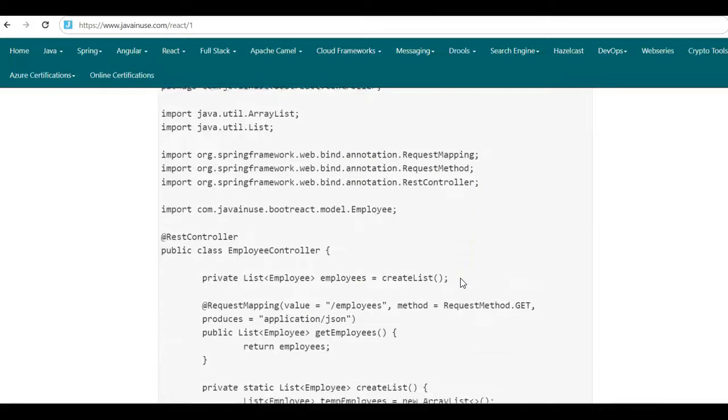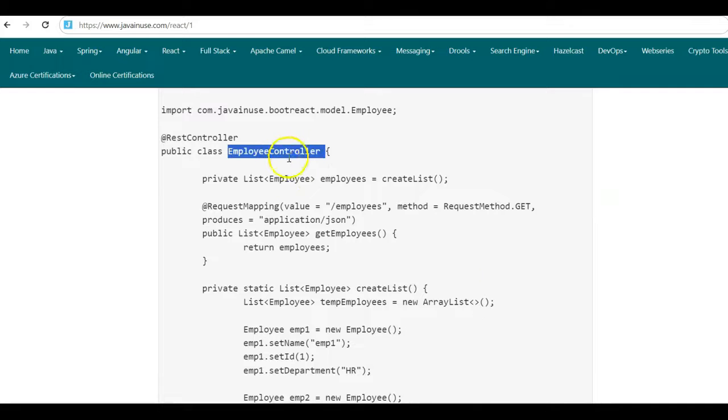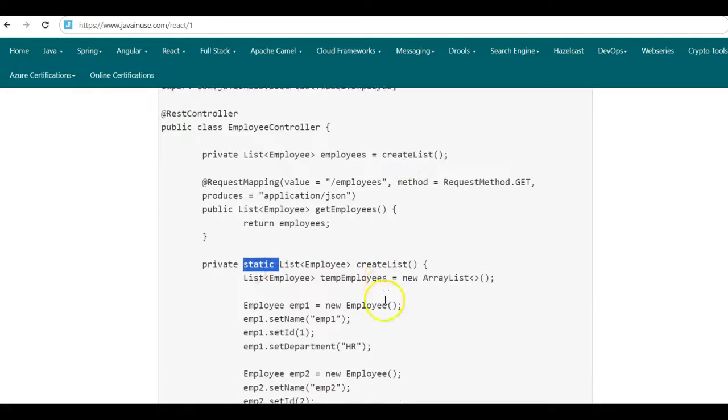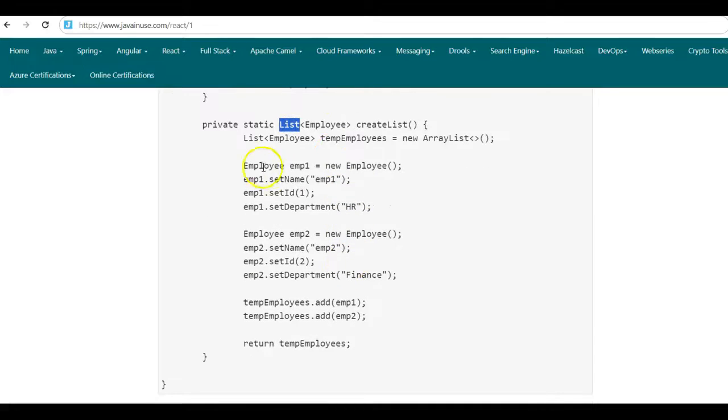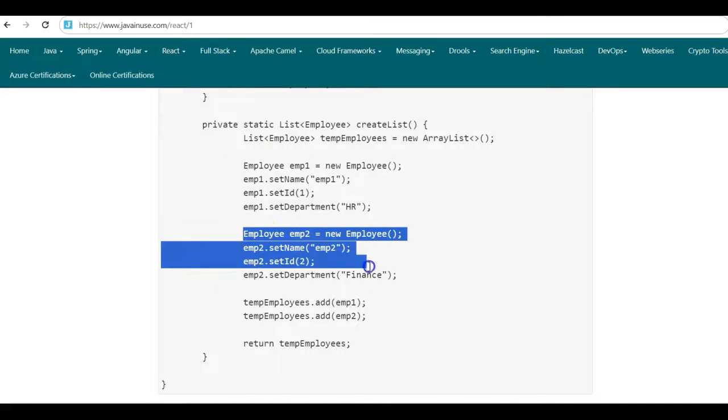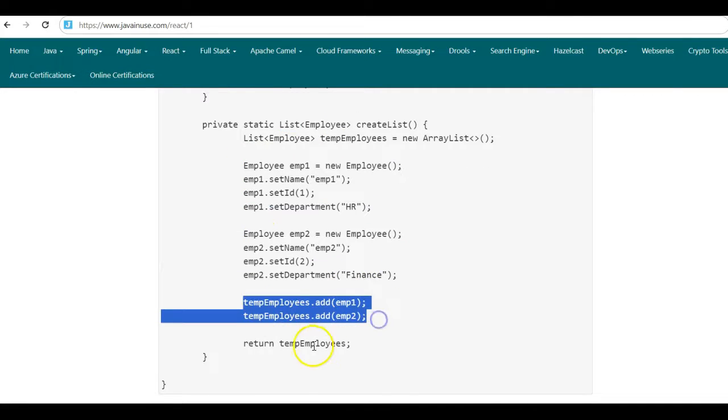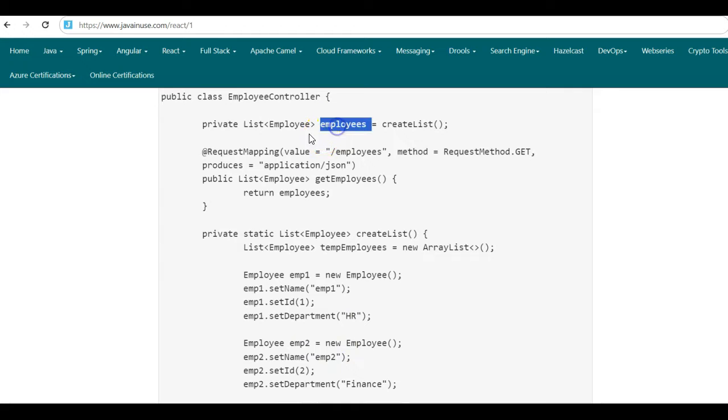Next we'll be creating a controller class named employee controller. For this employee controller we make use of the REST controller annotation. In the employee controller class we create a list of type employee named employees. We initialize this list using the create list method. So the create list is a static method, and inside this create list method we are creating a list temp employees which we are returning back. So here we create two employee objects, add it to this temp employees list and return it back. So the employees list is getting initialized using the create list method.